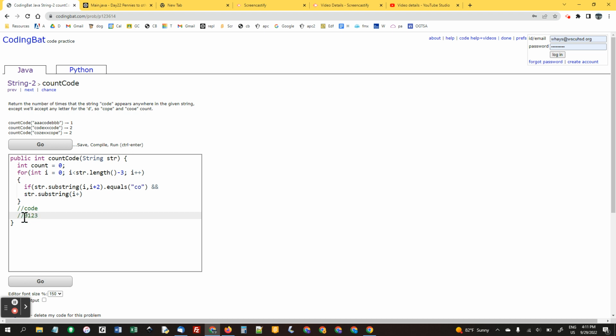Okay. So we're checking if i is 0, 0 to 2, we get the first two characters. And so then we want to check this character, which is character three, comma, i plus four. That'll give us this character. Dot equals e, then count plus plus, and return count. That should do it.